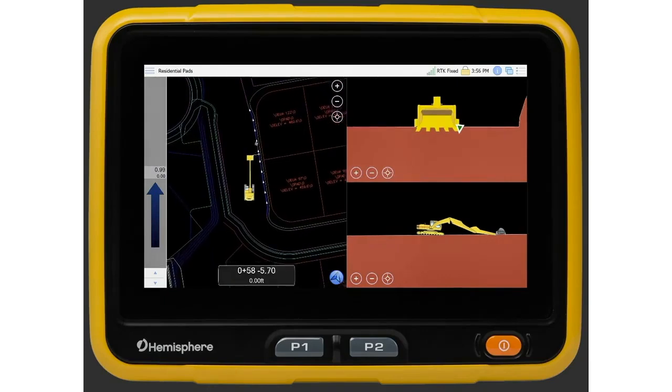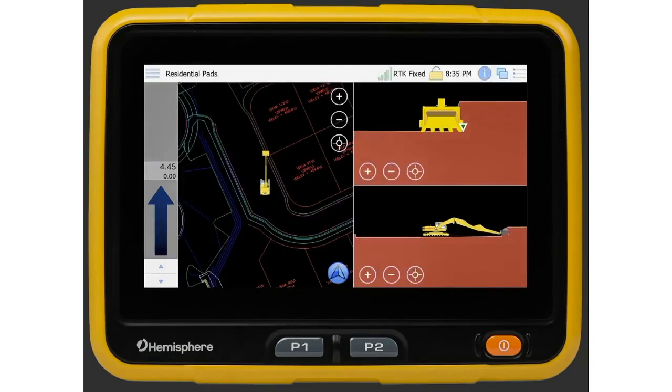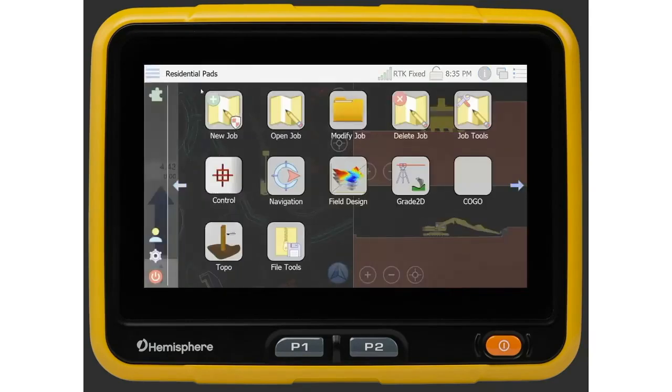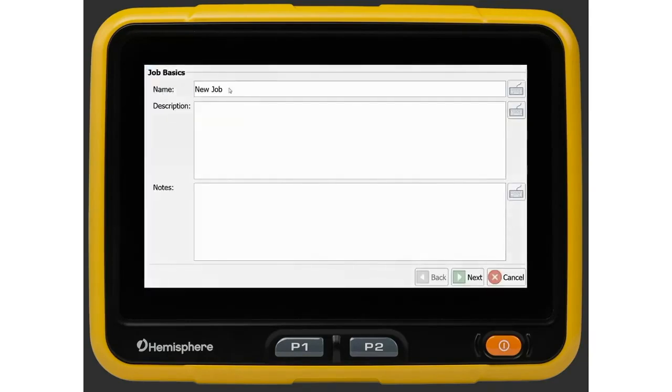Now that we know how to use grade metrics with a job that has already been loaded, I will show you how to create a job and describe the files needed to start. The top left icon is how we access the menu. The very first option is New Job. First, we name the job and click Next.